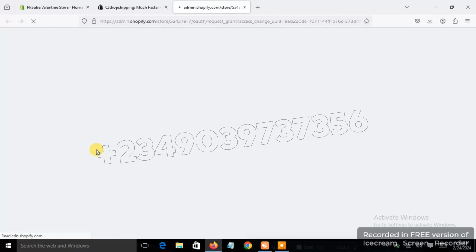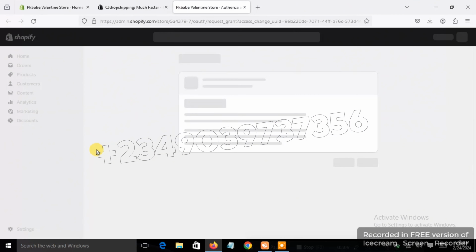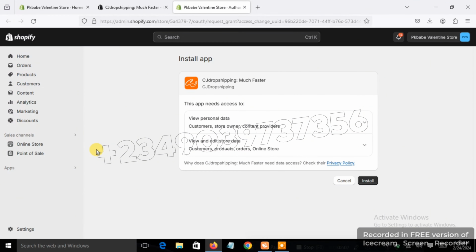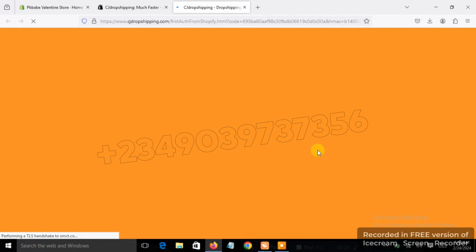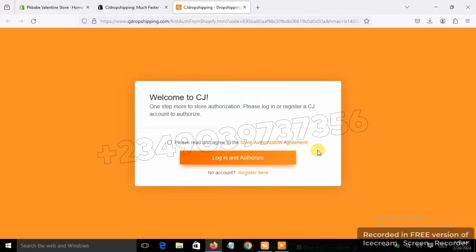So let's wait for it to load. Now you're going to see something like a confirmation asking you, do you truly want to install this app? So the next thing I'm going to do right now is click on install. Yes. Okay, once I click on install, now once you get to the next page, you're going to see something like welcome to CJ. One step more to store authorization. Please log in or register a CJ account to authorize.